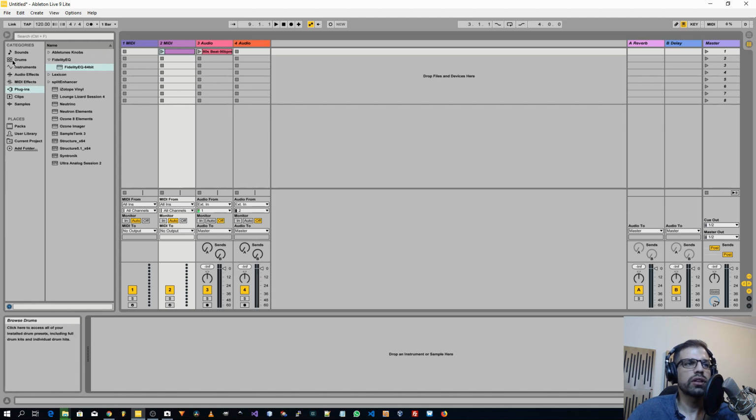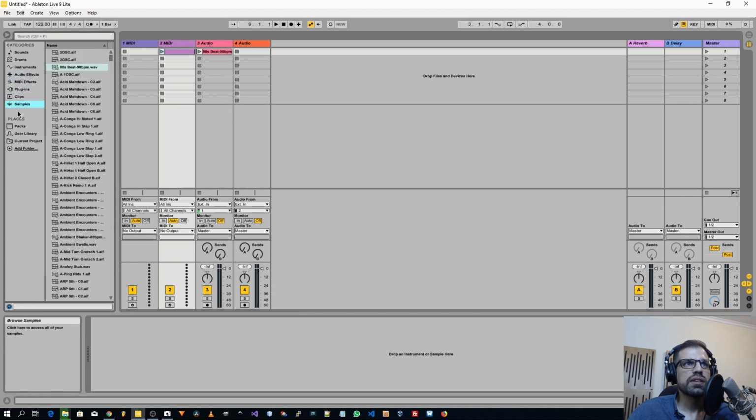The browser is, as the name says, a browser. It's where you go and find your sounds, your drums, instruments, audio effects, MIDI effects, plugins, clips, samples, and then you can add your own folders here. As I explained previously on FL Studio how to do that, and I have a couple of folders here. You can do the same in this window, and of course you can resize this as you wish.